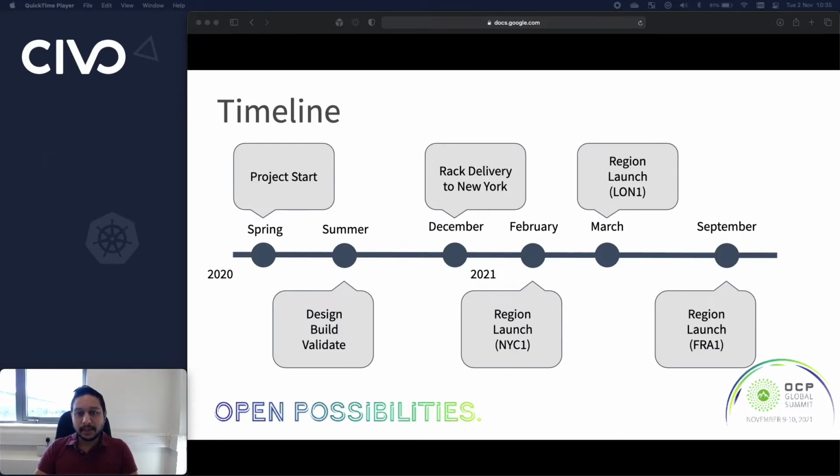So the timeline that we had for this project is pretty tight if you think about it. We actually started talking about the project in spring of last year. This was the initial considerations of where we were currently at Civo and where we wanted to go, evaluating some of the technology that was out there and picking a direction. Over the summer of 2020, we did the design, build and validate stages of the project. So this was a lot of POC work, testing out things, failing rapidly and getting to a design that we think would work quite quickly.